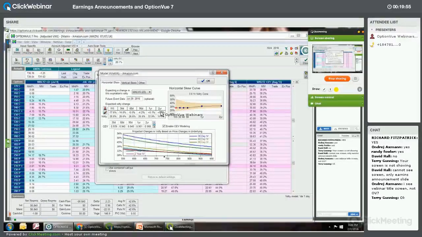Here is the horizontal skew, which is easier to see over here in the nice picture. And let me just clear that out. Here's what it looks like right now. And you can see how as you come up to the front months, it gets very high. And here's what it's going to look like as soon as they announce earnings. All that implied volatility there is going to go right out of the options. And we are projecting exactly how much in each month it's going to go down.